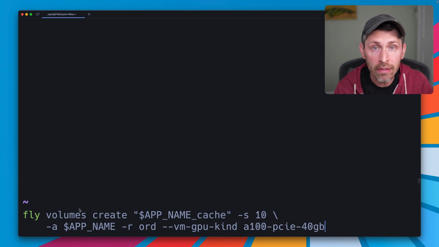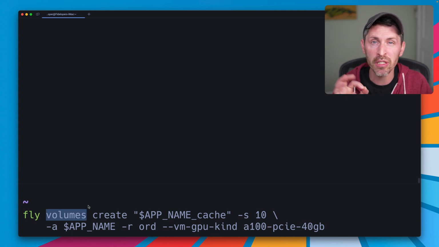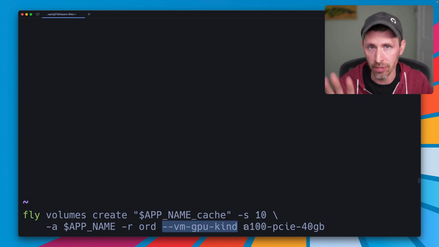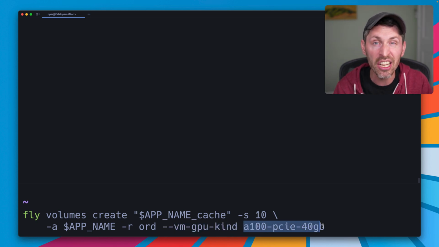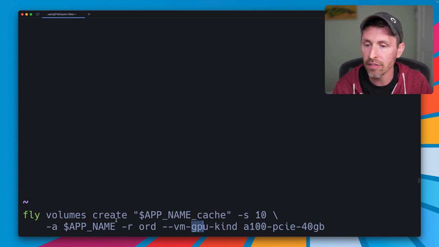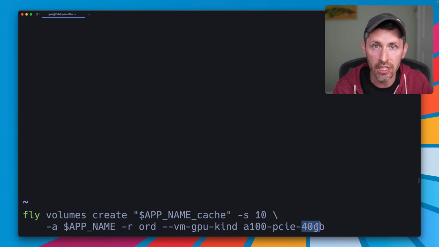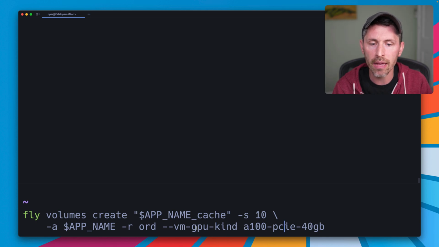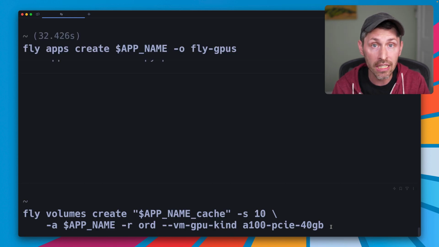Now, a thing to note here is that volumes are created on a specific host. They're pinned to specific hosts. That means we want our volume to be created on a GPU host because that's where we're going to spin up our machine. Now, the way to do that is to use this VM GPU kind flag, which hints at the type of CPU or GPU in this case, that the machine we are going to attach this volume to is going to be. So we're going to spin up a GPU machine. So we want to tell this volume to be created on a machine that supports the 40 gigabyte size GPU machine that we are going to use in this video. So that is VM GPU kind, A100, the NVIDIA type PCIe, 40 gigabytes. So let's go ahead and create that volume.